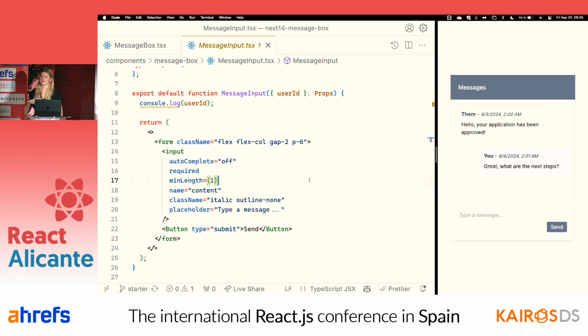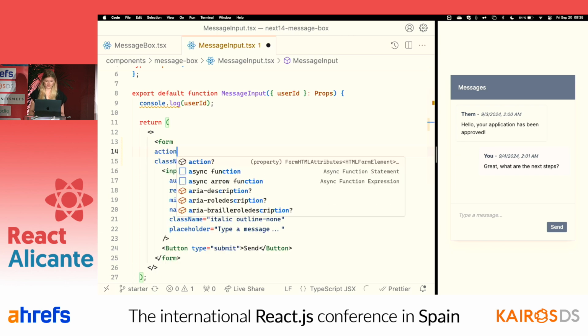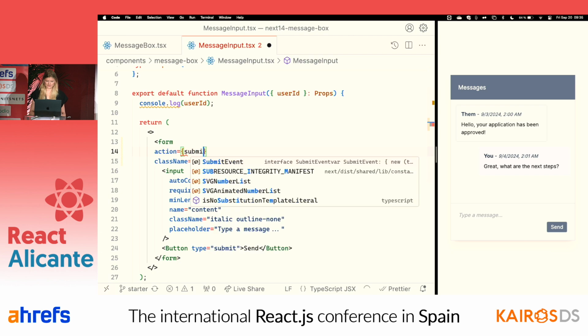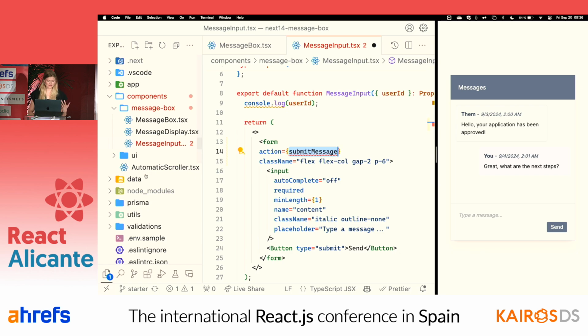So the goal here is to make this interactive while reducing the JS on the client and minimizing the front-end complexity. And let's begin by making the form work. So we're going to use the React 19 extension of the form element to bind this action to a function, and it's going to be a server action. I'm going to say submit message. I'm going to create this inside the data access layer here in actions.